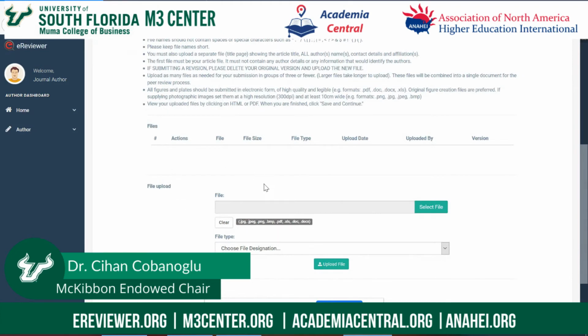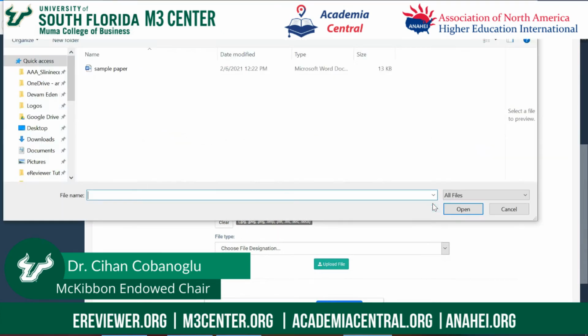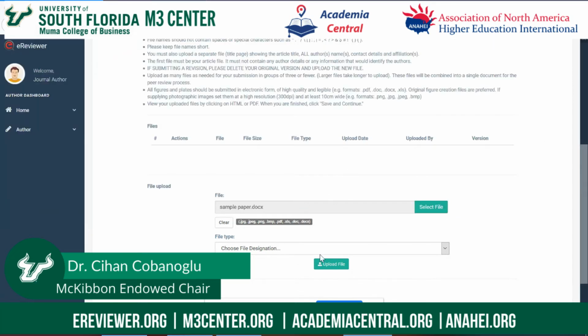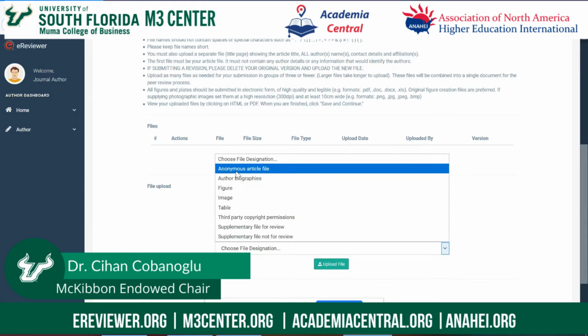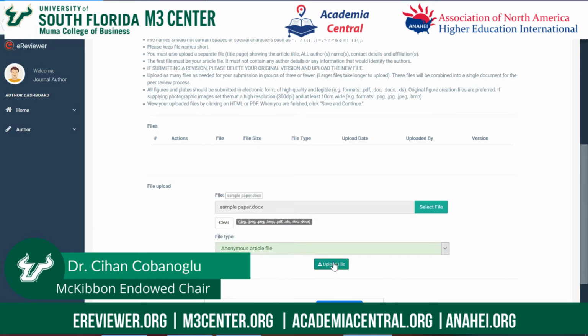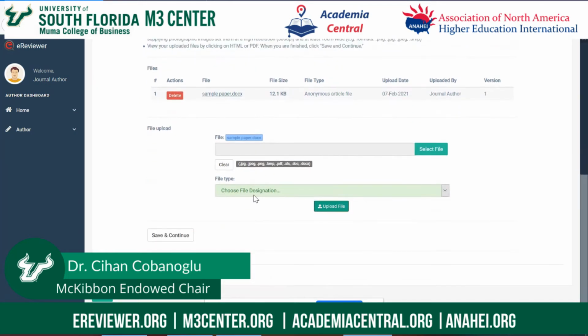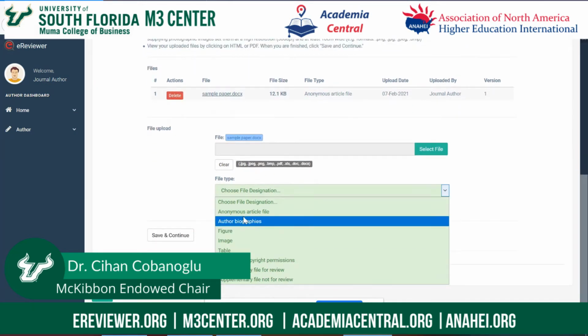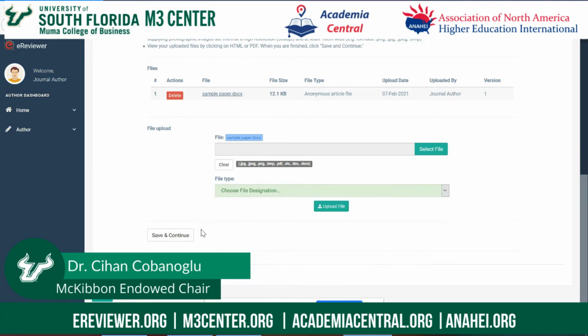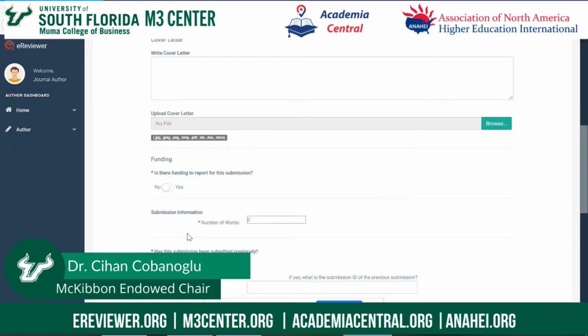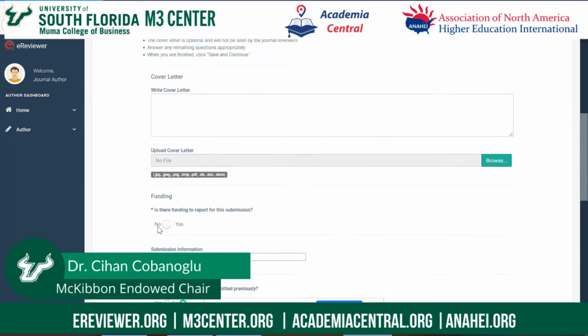Number 3. This is where I'm going to have my file uploaded. I can have multiple different files. So I have the sample paper here. I'm just going to go ahead and click on open. And I'm going to choose, this is an anonymous article file. So I click on upload and it uploaded the paper. You can see there are quite a few different files that you can upload depending upon the journal. You can add them all as one or separate files.